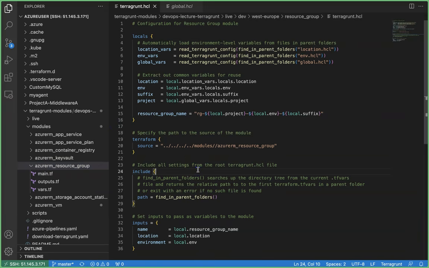So what is the next block? Next block is include. So what exactly are you including? What else is required to include in this particular Terragrunt file? I'm just seeing include, path is equal to find_in_parent_folders, for example. So now you need to understand what exactly it is doing: going there and searching at the parent level.